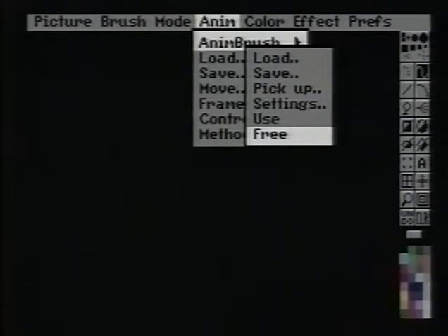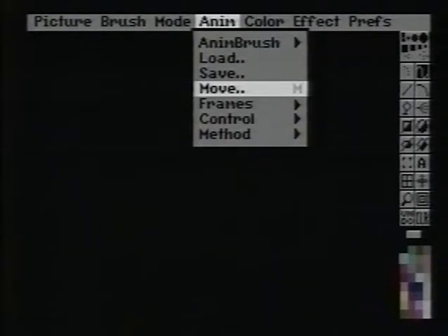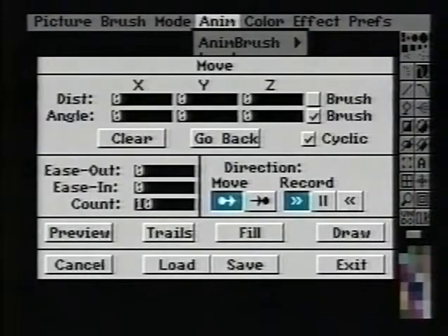Now we want to show you more ways to move objects on the screen. The Move requester does exactly what its name implies. It lets you automatically move and rotate a brush over a number of animation frames. More importantly, you can move or rotate the brush in all 3 dimensions. To create impressive animations, you'll need to know how each feature of the Move requester works.